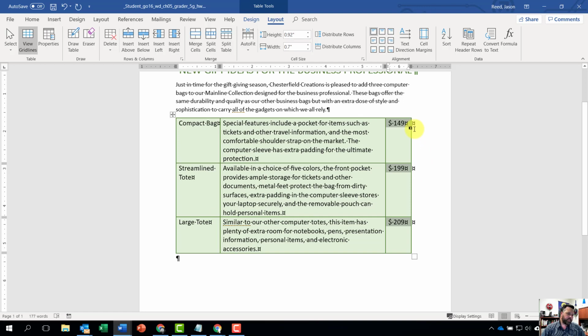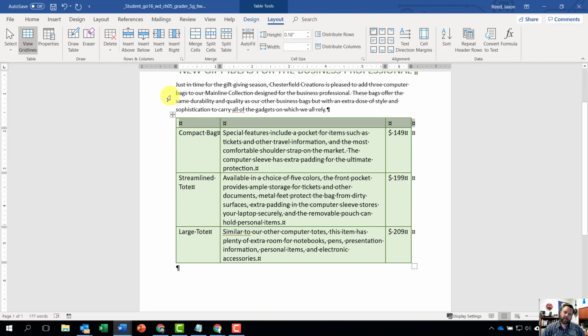Now it says position the insertion point anywhere in the first row. So I'm just going to go ahead and click over here back in Compact Bags. And it wants me to insert row above. I'll come up here to the Table Tools, the Layout tab, and Insert Above under Rows and Columns. And when I click on that, I now have a new row.